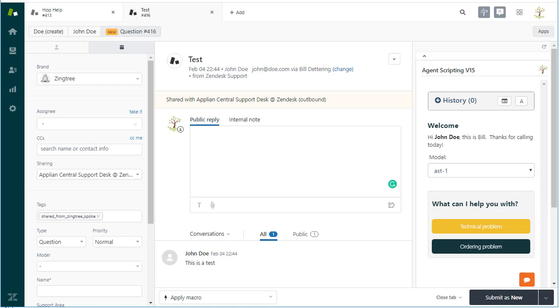Hello, welcome to a quick demo of the Zingtree Agent Scripting App for Zendesk with instant notes. This is a great way to help your agents follow standard operating procedures and also help them save time entering notes into your tickets. So let's get started.